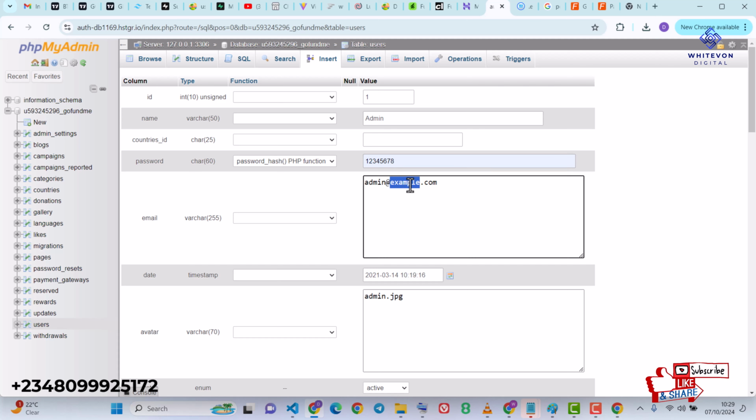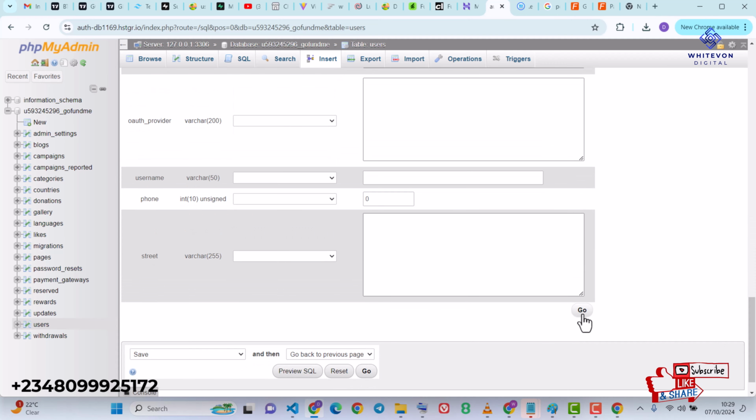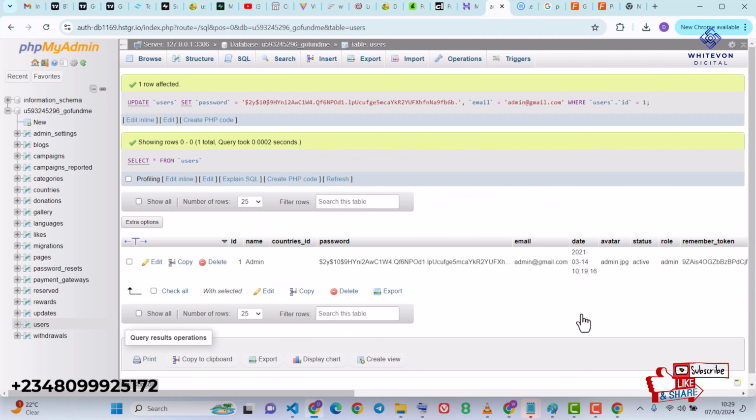And then I'm going to change this to gmail.com. So this basically shows that this will be my email address for logging in, and this will be my password for logging in. I'm going to scroll down and click on Go. So guys, I've successfully been able to change my admin login details.